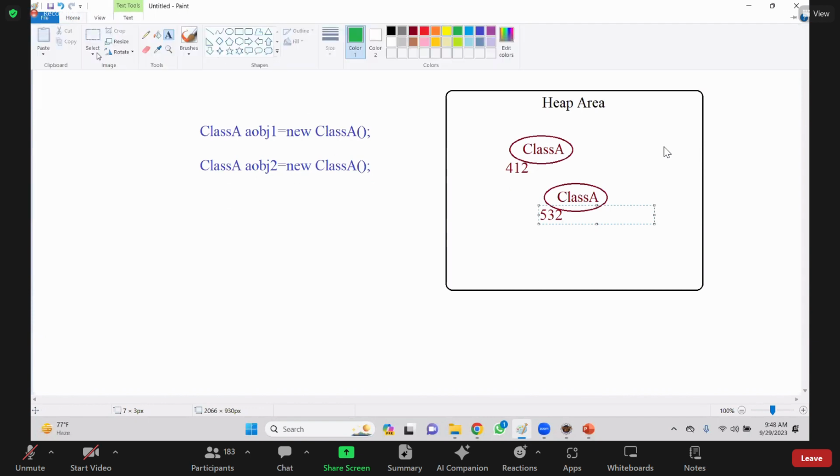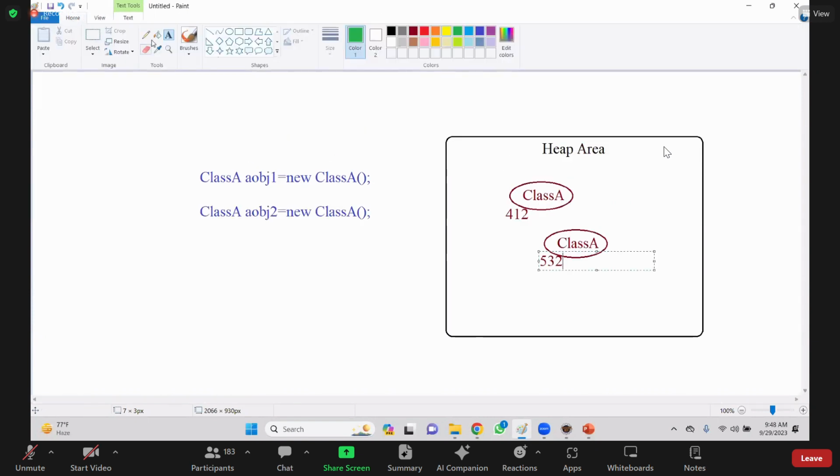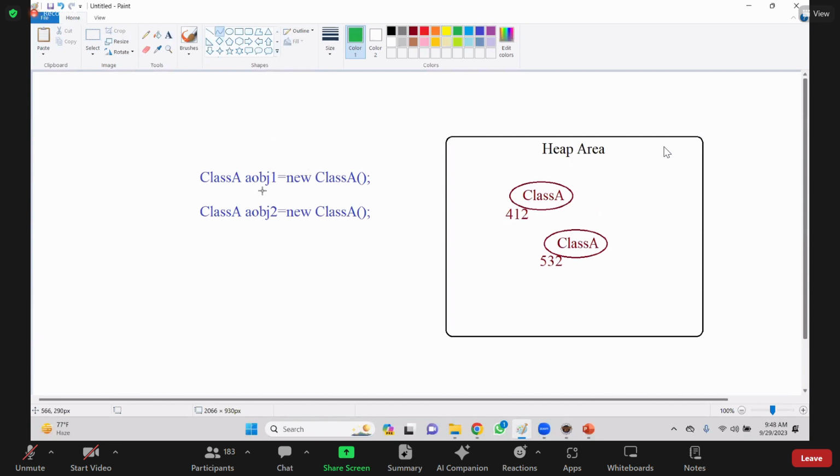Now, AOBJ1 will be pointing towards 412. AOBJ2 will be pointing towards 532. I hope it's clear, guys, for everyone. Yes or no? Now tell me. AOBJ1 and AOBJ2 both are present in the same address location or not? So whenever I'm using the equals method, what will be my output? True or false? Perfectly done.